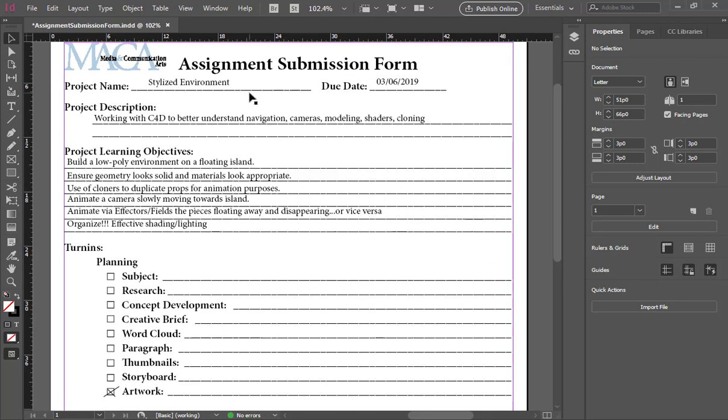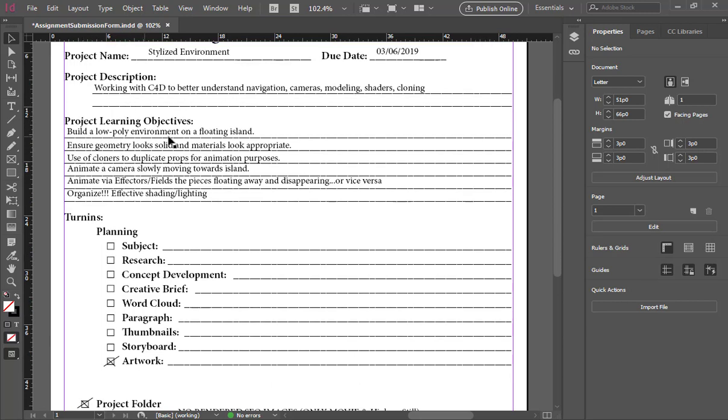So this will be our stylized environment. You can call it low poly, but typically a stylized environment is what people refer to it as. Working with Cinema 4D to better understand navigation, cameras, modeling, shaders, cloning, the whole gamut. So we're just taking the same stuff we learned in the mini room and this text animator and just going a little bit deeper into those areas, okay? We'll build a low poly environment on a floating island. We'll ensure our geometry looks solid and materials look appropriate.